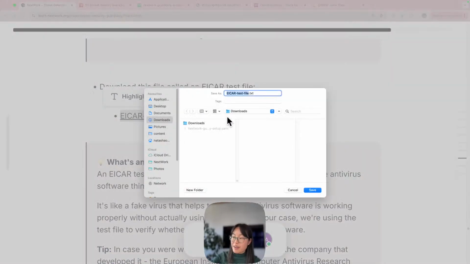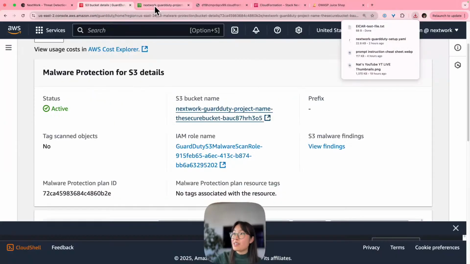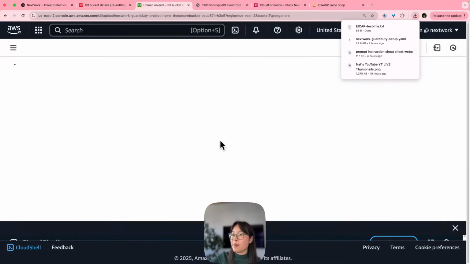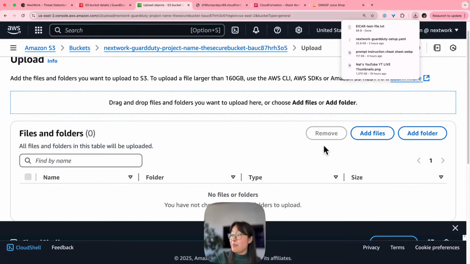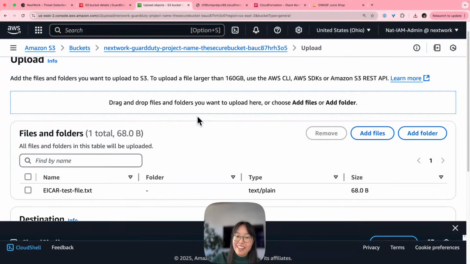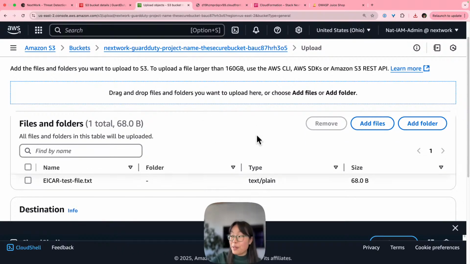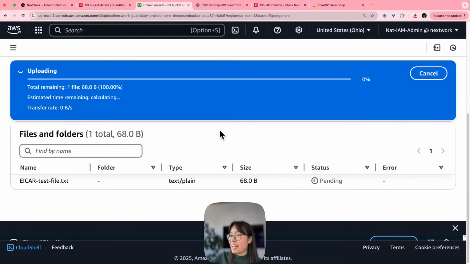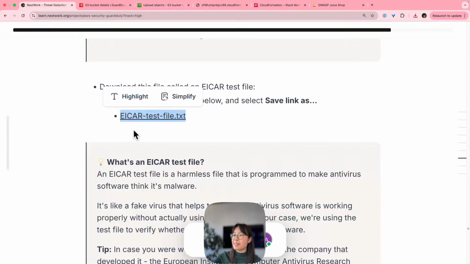So we're going to save this file, and we're going to try to upload it into our S3 bucket. What do you think is going to happen? Because if GuardDuty is doing its job, it should pick up on the fact that we're uploading some malware into the bucket. So let's see what happens.